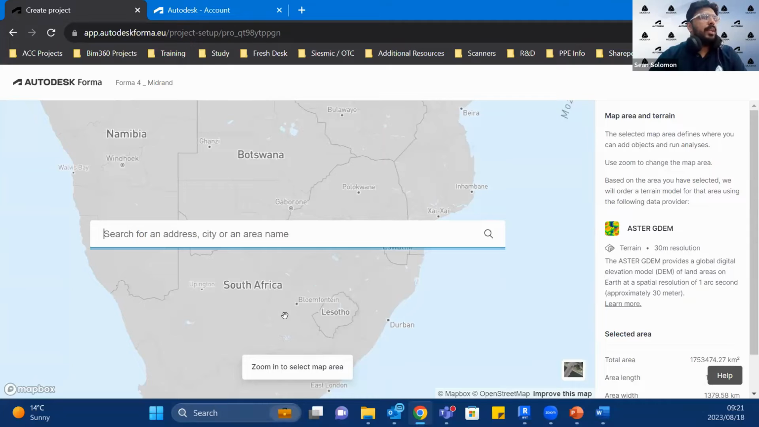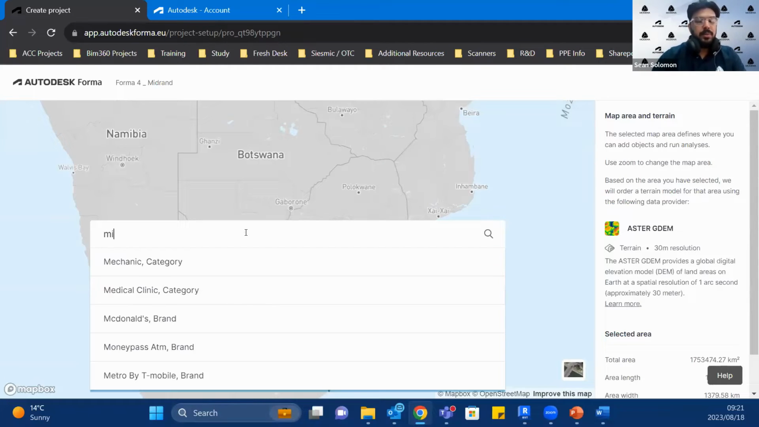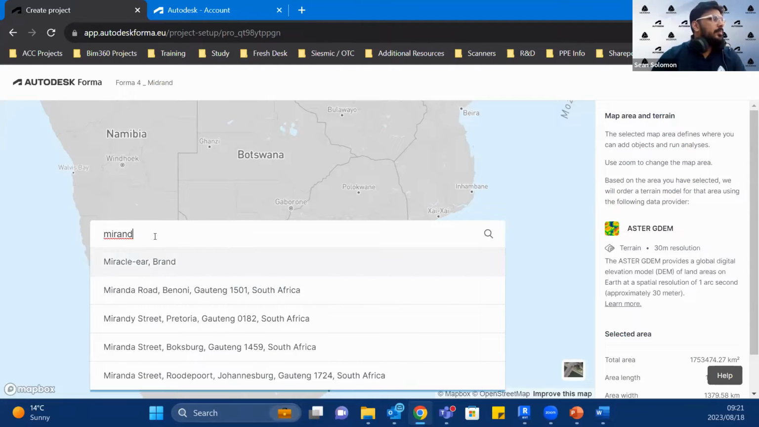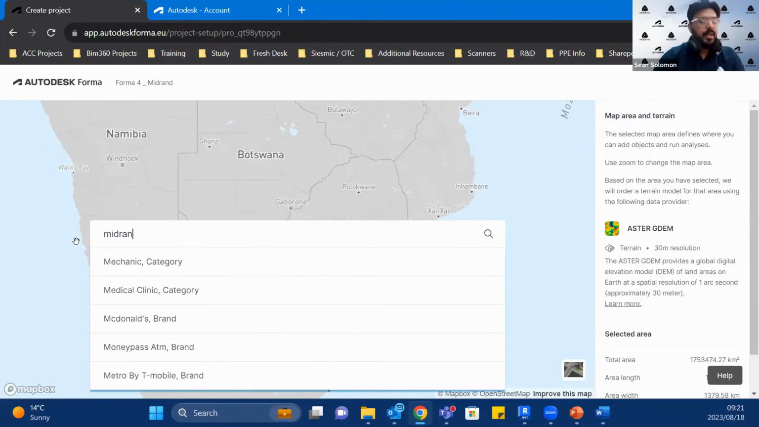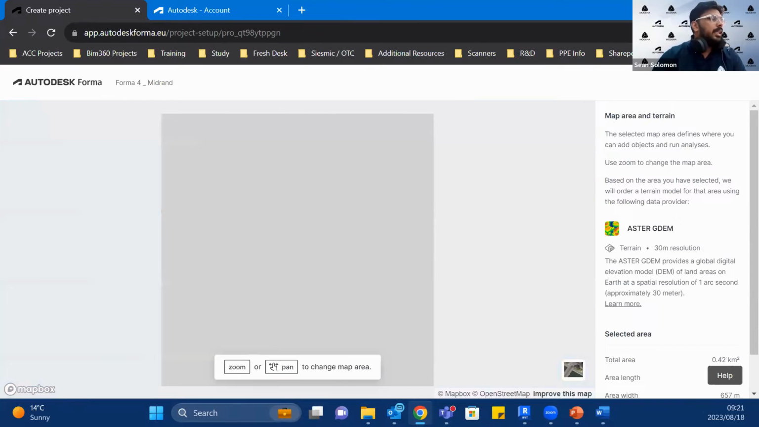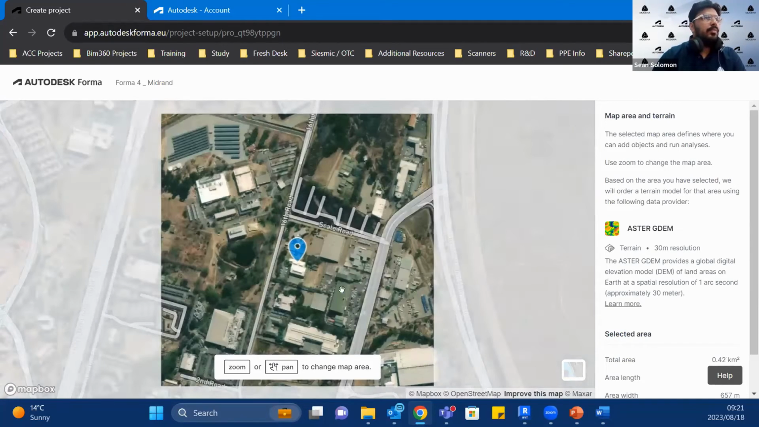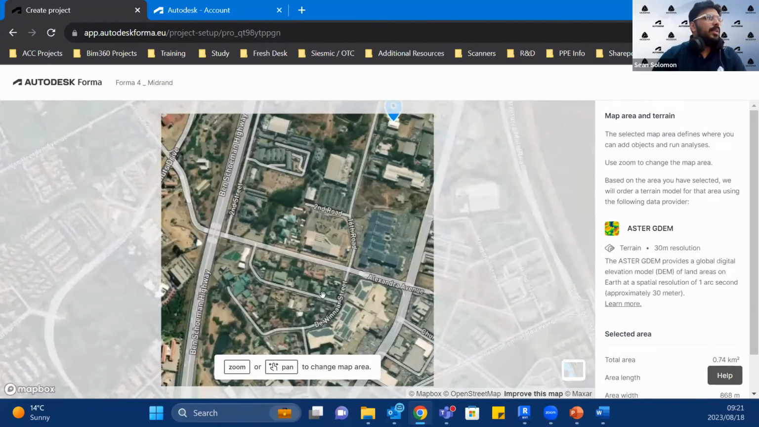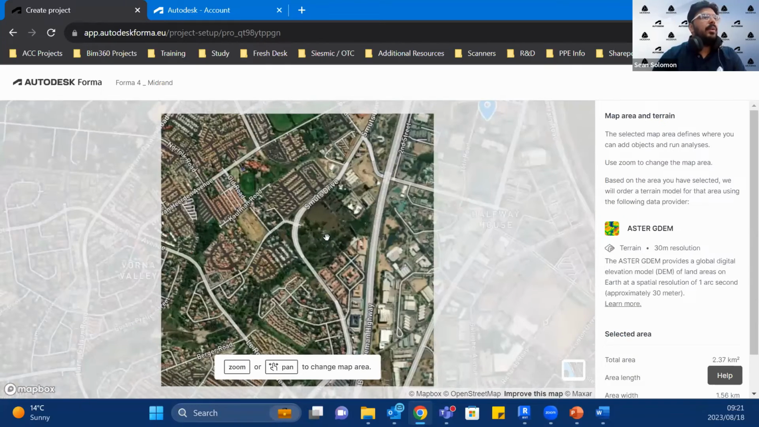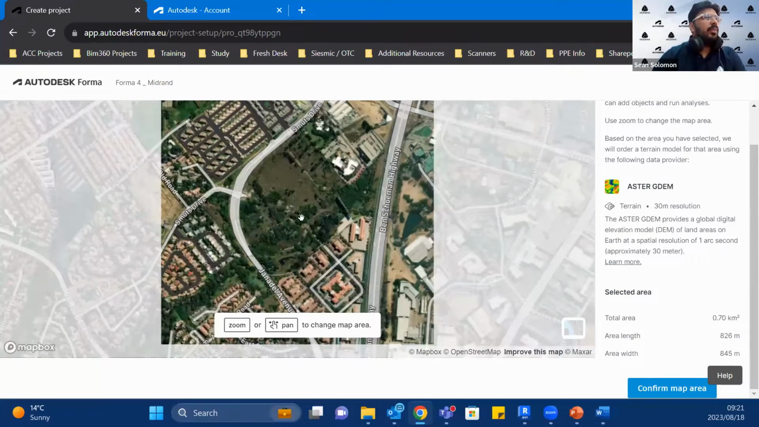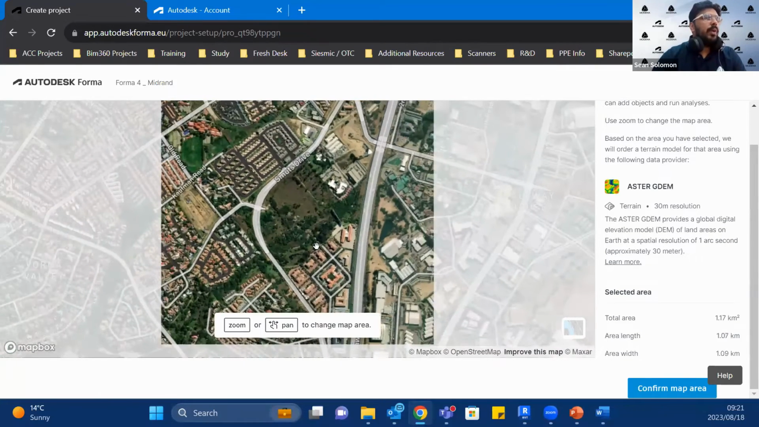The next thing is for us to actually pick the location of where our site is going to be. So I was going to do it in Midrand for us. And we can switch over to a nice aerial view of Midrand. So now we have to pick the actual site location. I'm going to use this little empty plot here. At the bottom here, we can see what the area of the site is. So we have quite a bit to play with.